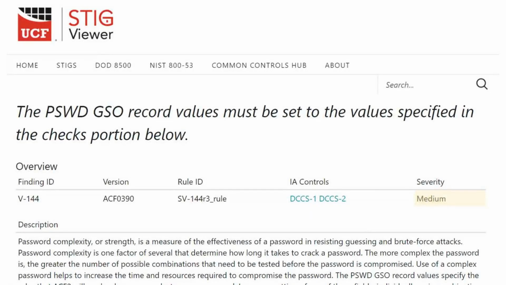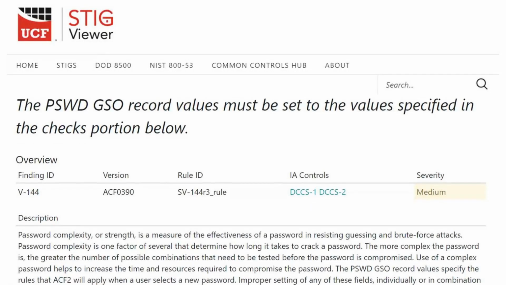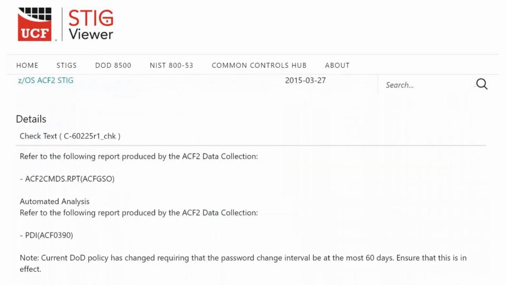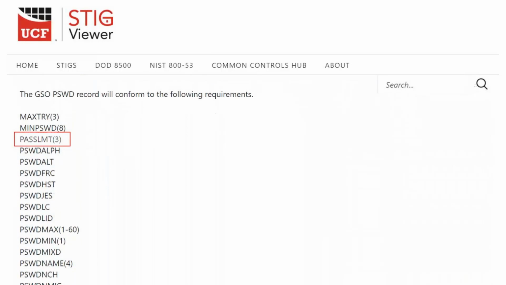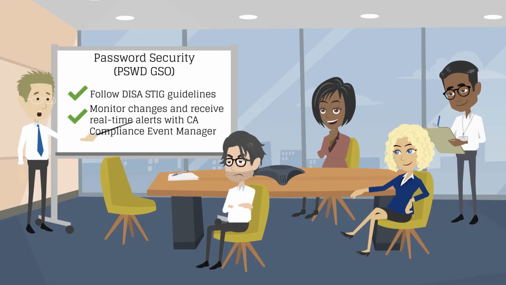Let's say it's company policy to use DISA's Security Technical Implementation Guides, or STIGs, as guidelines for setting certain CA ACF2 global system options, such as pass limit. Once set, these options should not be changed. You have a process to ensure that your settings are compliant, but you'd also like to proactively monitor them and be alerted if they are changed.